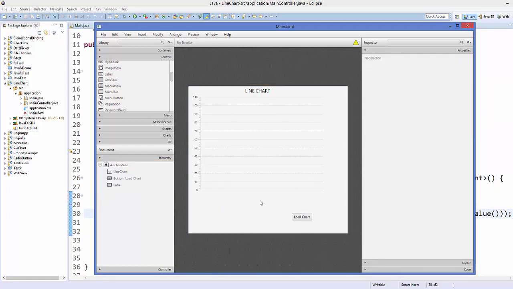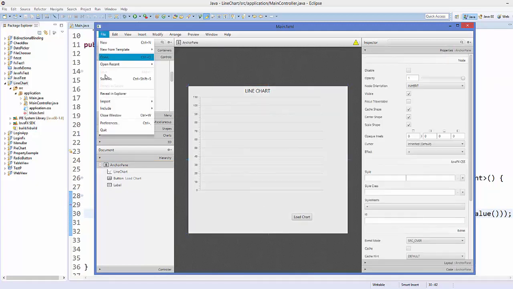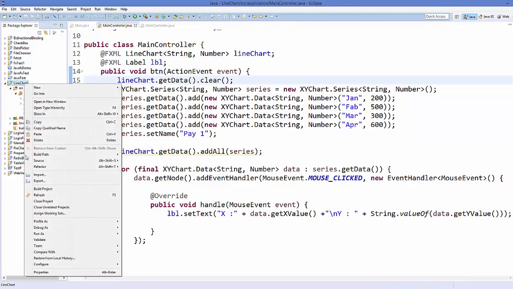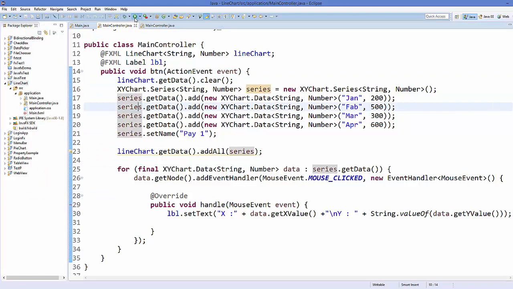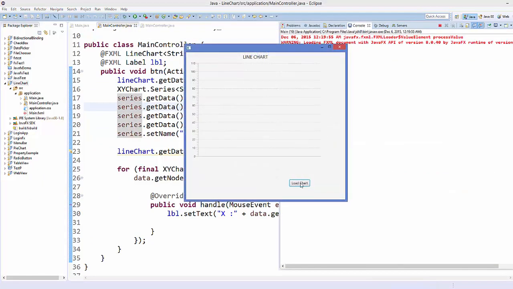Okay, so now just save everything, and then refresh your project. Right click and refresh, and then run your project, and we will just click this load chart button, which will load this chart, and whenever I click on some point, it's going to print the values. So our x-axis is Jan, which we have clicked, and the y-axis is 200, you can see. So when you click some other point, it will show the value of these points, x-axis and y-axis here.